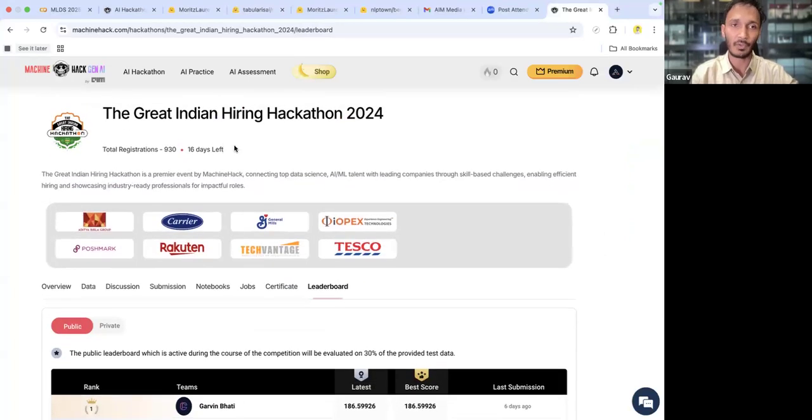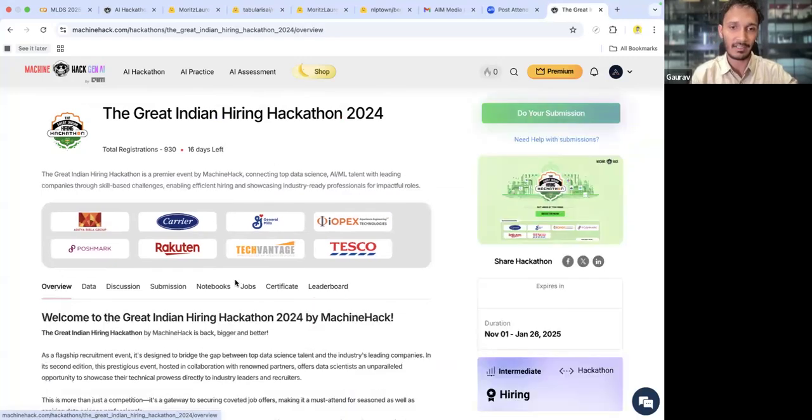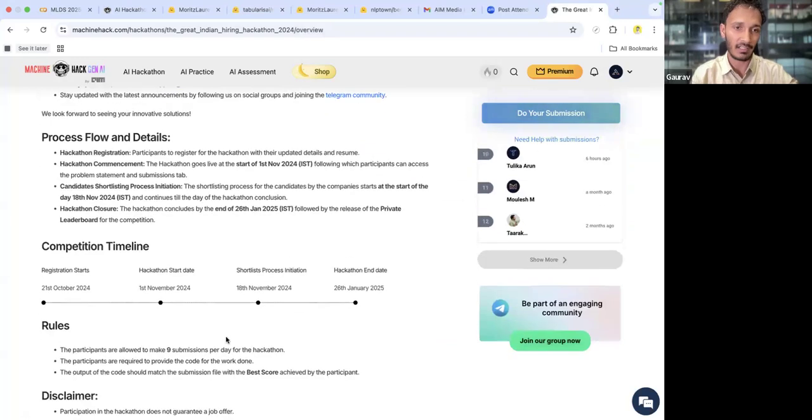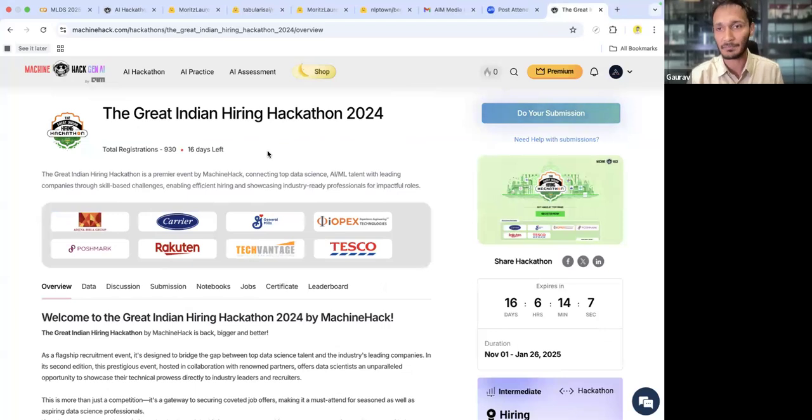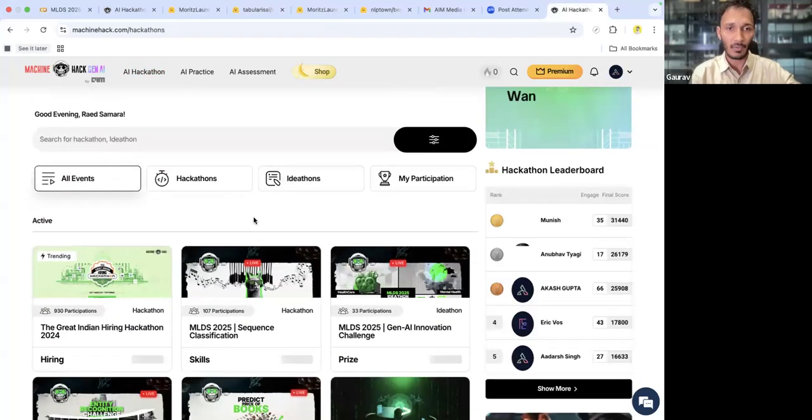Only 6 days more to go, and obviously the hiring is ongoing at the moment. You can see the timeline over here: starting from 1st November, the shortlisting was initiated from 18th November onwards, and it is supposed to end on 26th, so gear up and stay active with your submissions. Also, if you need any help with the submissions, you could book a slot with us using this link, need help with submissions. That's about one pre-event we have.